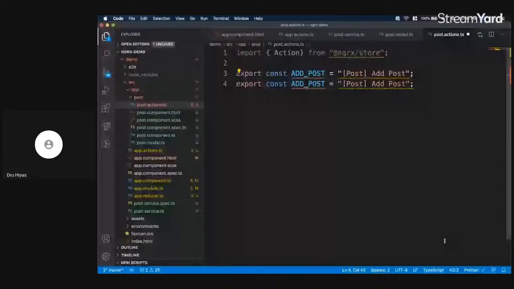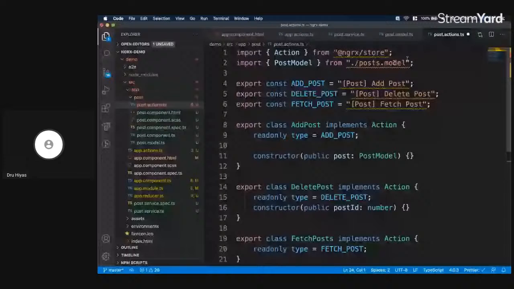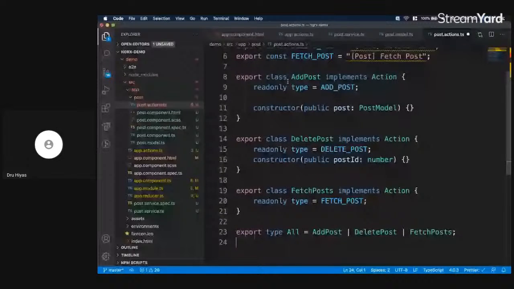I'm just gonna copy this one, para madali ta. And then we have the delete post and the fetch post. So the add post has a constructor. So sa akong example before, we don't have this constructor, right?